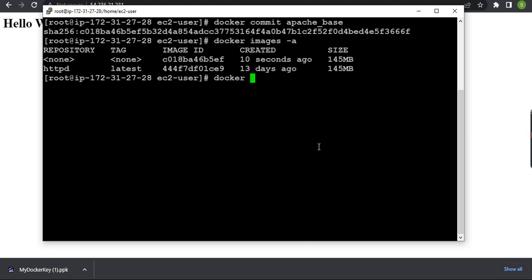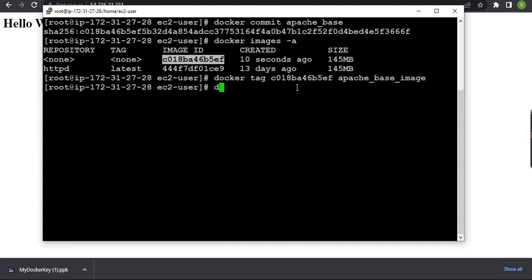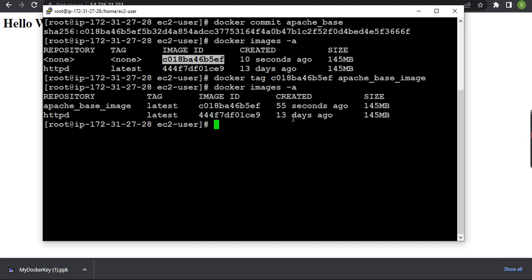So docker tag. I'll just copy the image ID. Give some image name. So it would be Apache underscore base image, right? Let's see, images hyphen a. So yeah, we see that it has been tagged properly, right? So what we'll do now, we'll just try to create a new container from this newly created image.